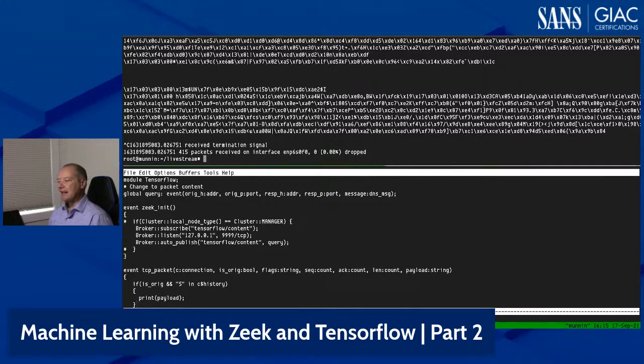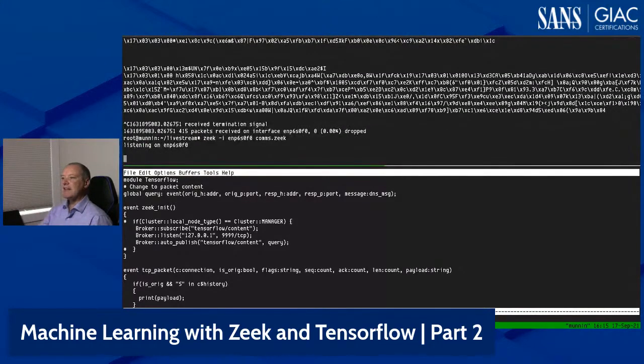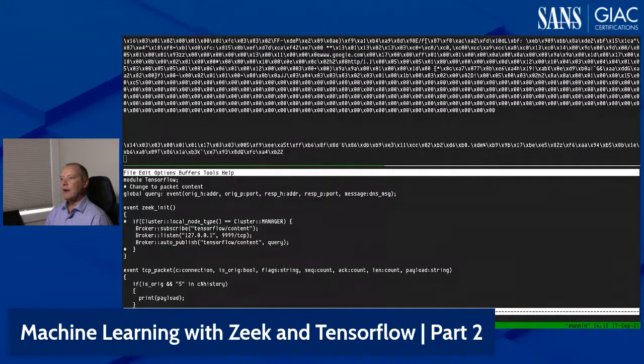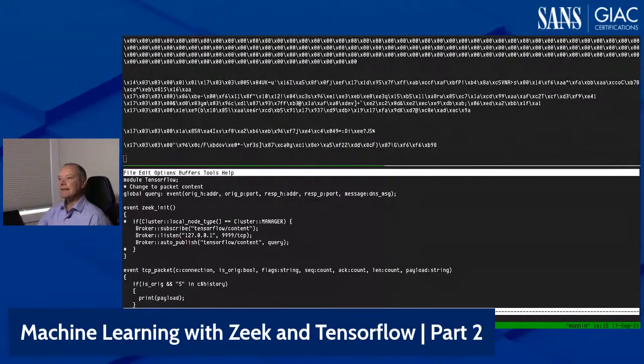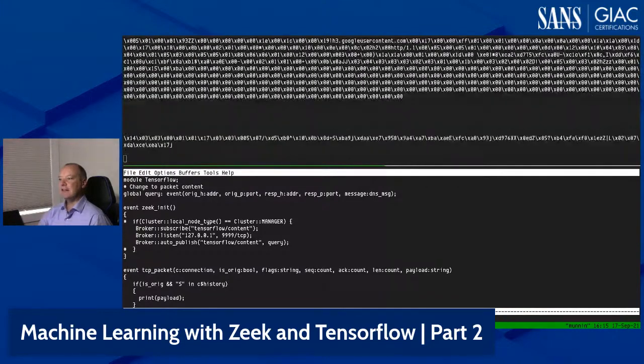Let me just check it again because I do like to make sure things are still working. Oh, I'm not seeing much happening here, but it could be there's no new connections going on. So let me try to fire up a web browser here and go out to a website or something. Can't reach that one. Okay, how about go to Google? All right, looks like that worked.